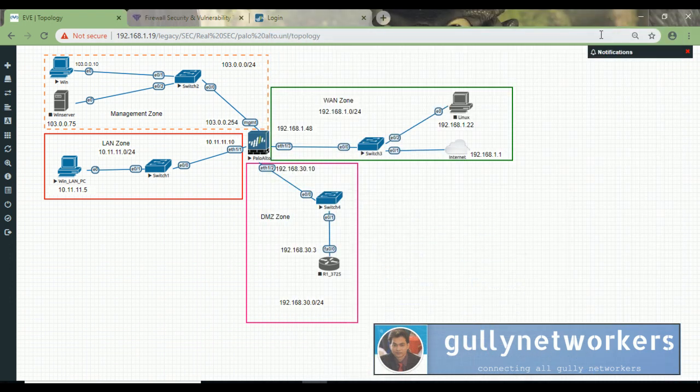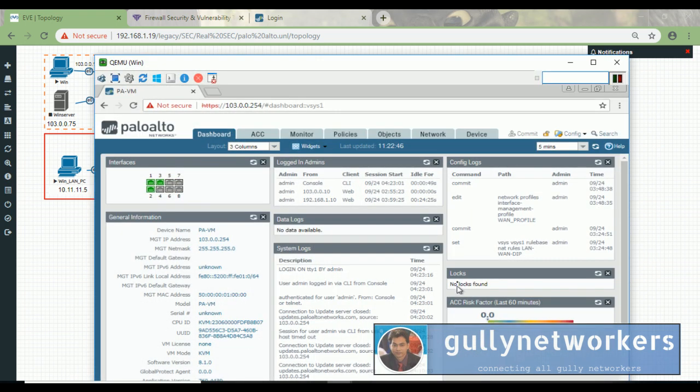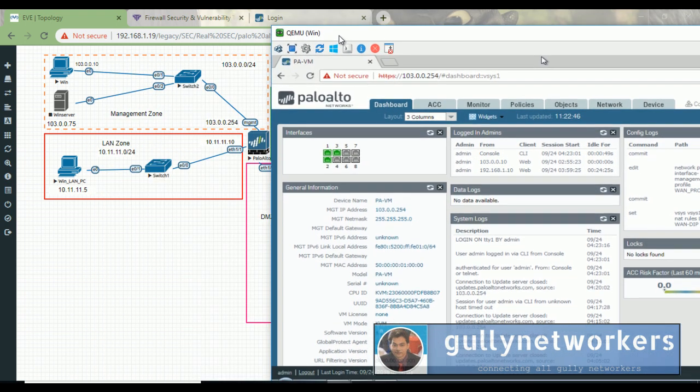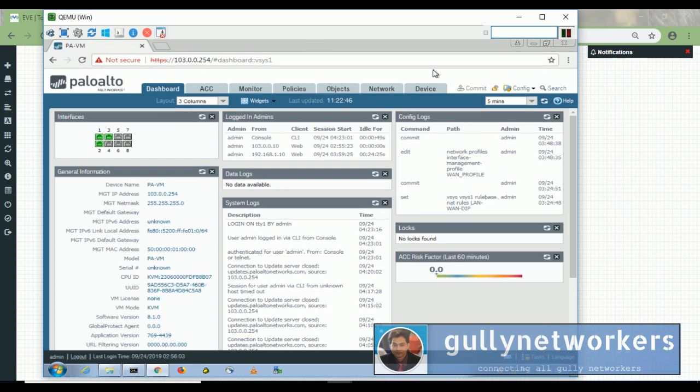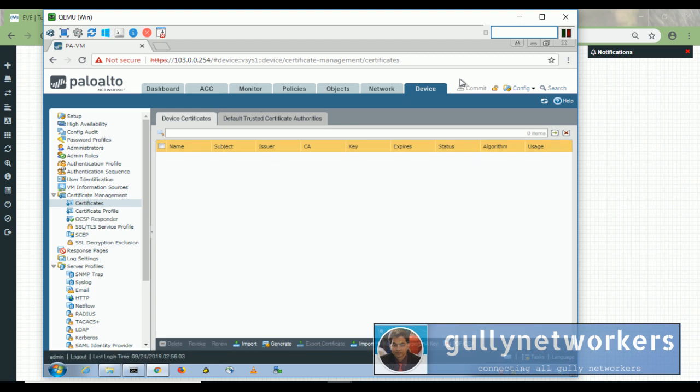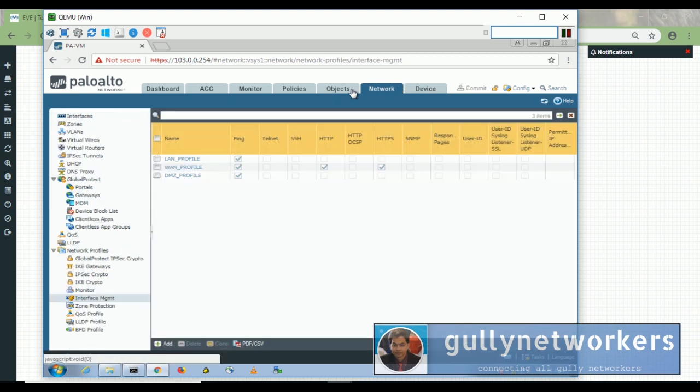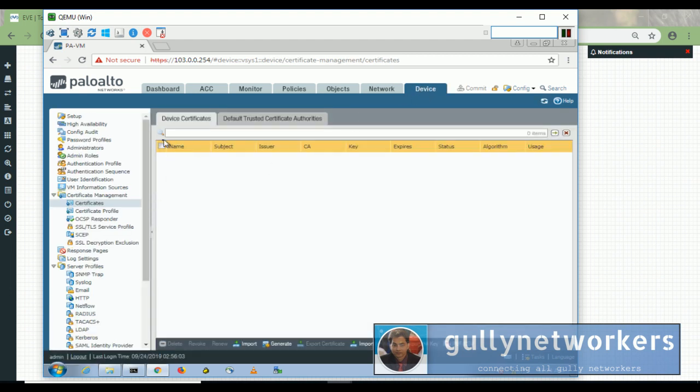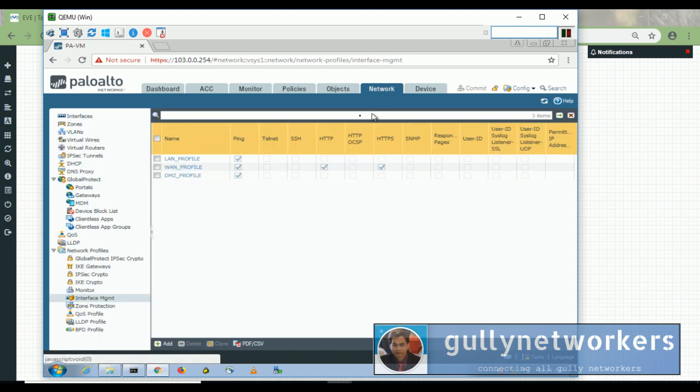Okay, so let's go inside the firewall and check what changes we have done to reach the PaloAlto firewall from the public interface. What you need to do is go to the management interface. I'll go to my Network, and once you're inside, select Interface Management. Here I have created multiple profiles for LAN, WAN and DMZ. Go to the WAN profile.